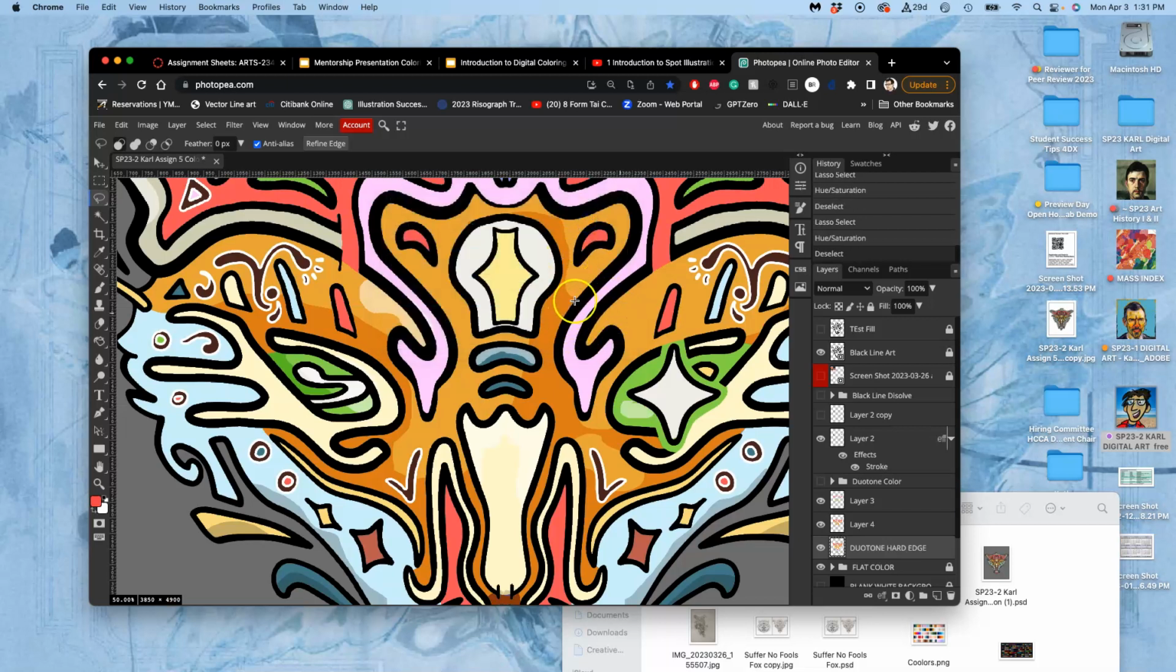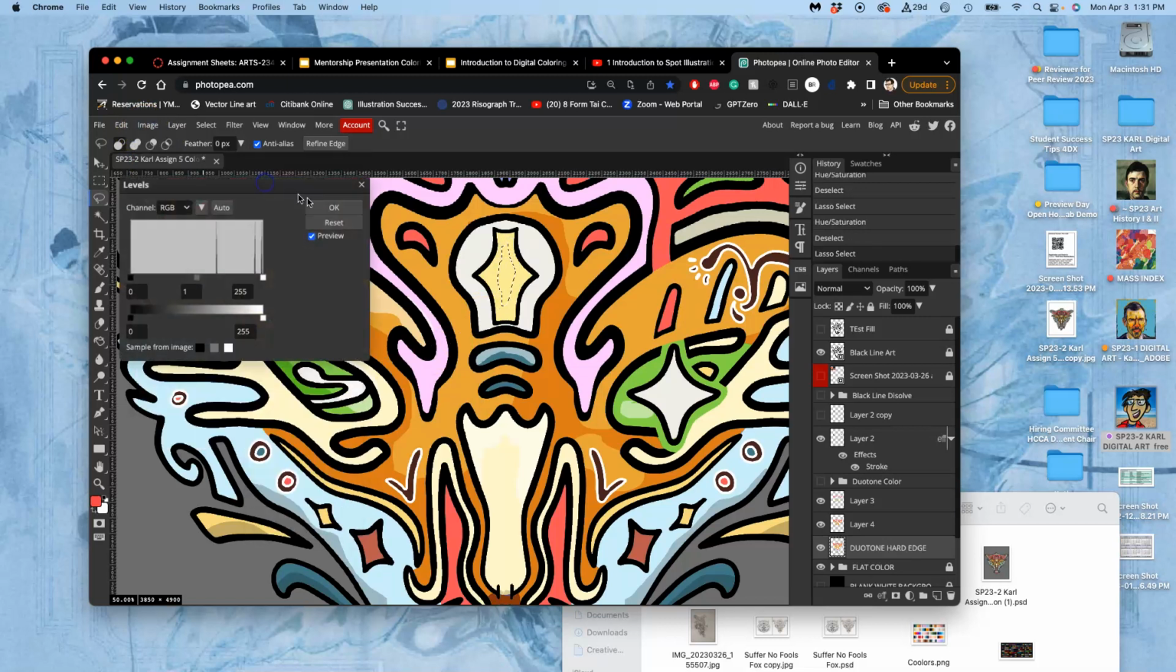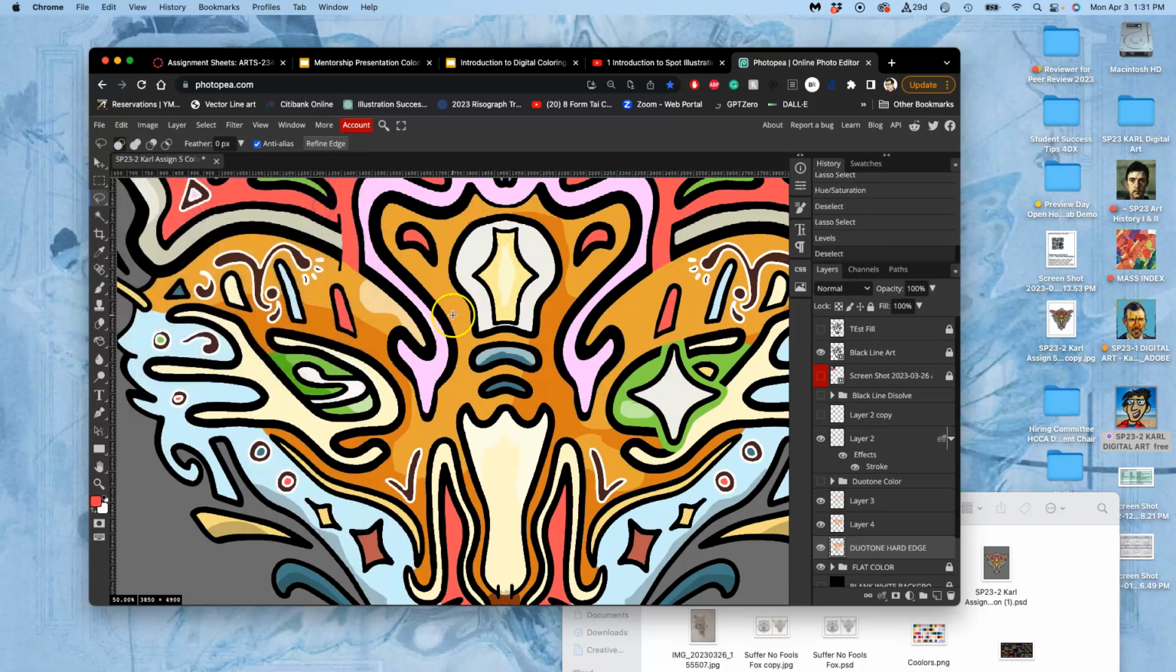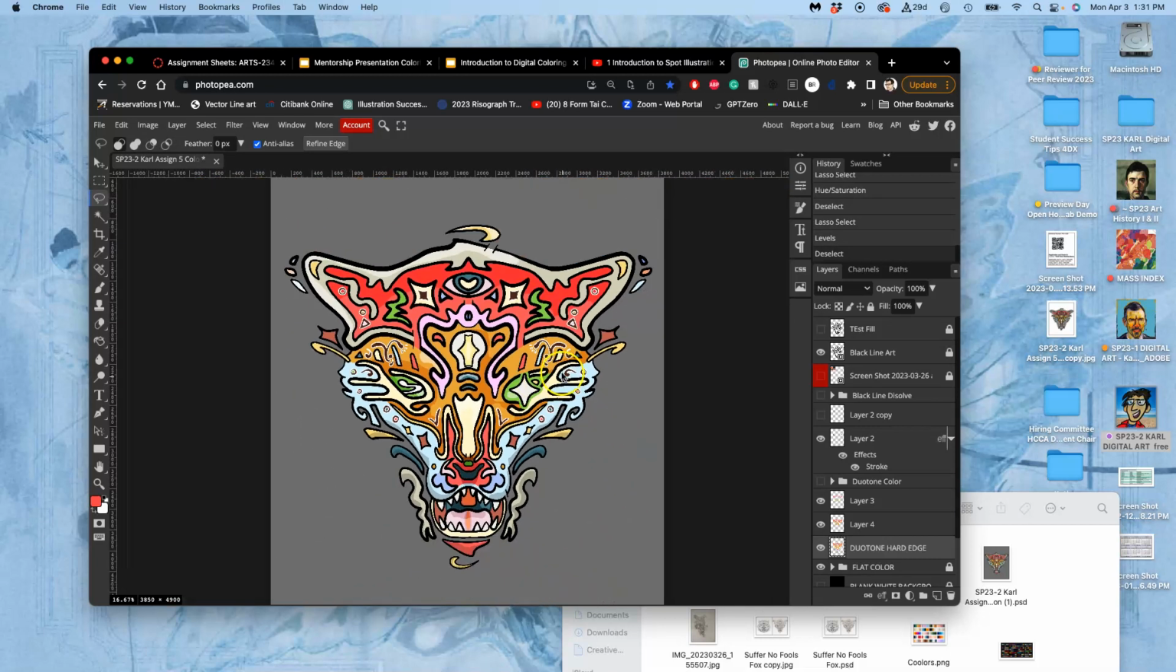Now there are some kind of procedural ways we can play with this too. If I want to add a little light inside here, I can just create shapes, brighten them. But it's all based on there being color there in the first place.